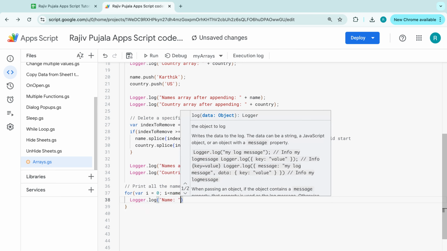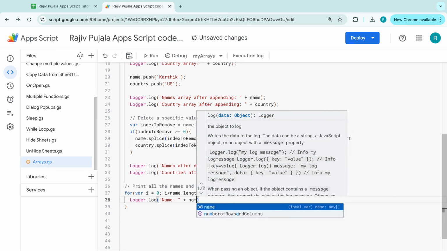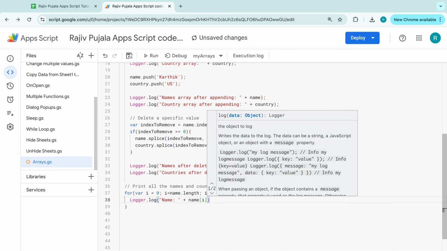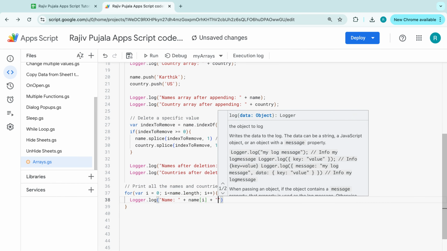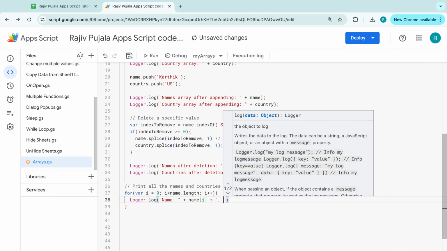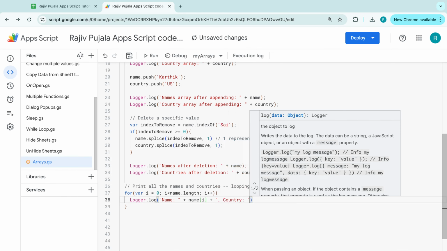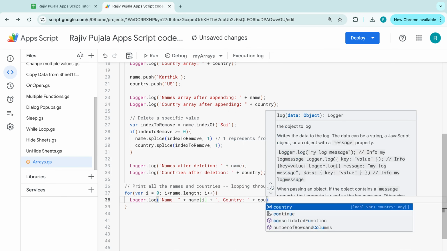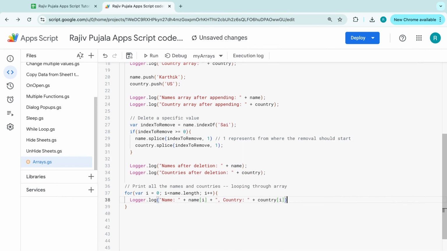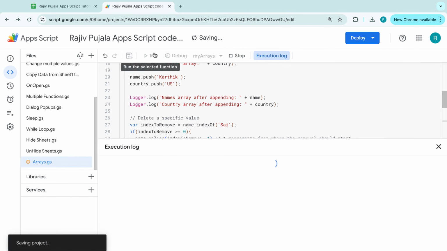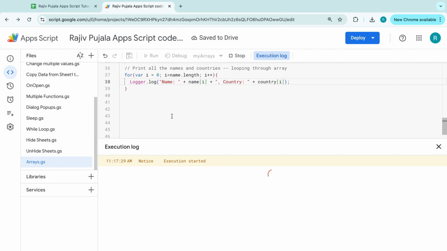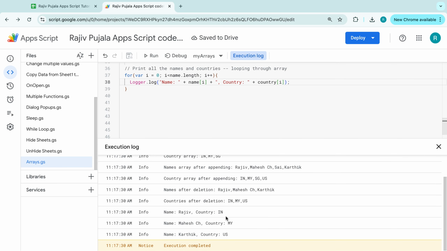And now logger.log name plus name[i], plus country plus country[i]. So let's run this one. There it goes. We have got the names of each person and the country where they're staying.